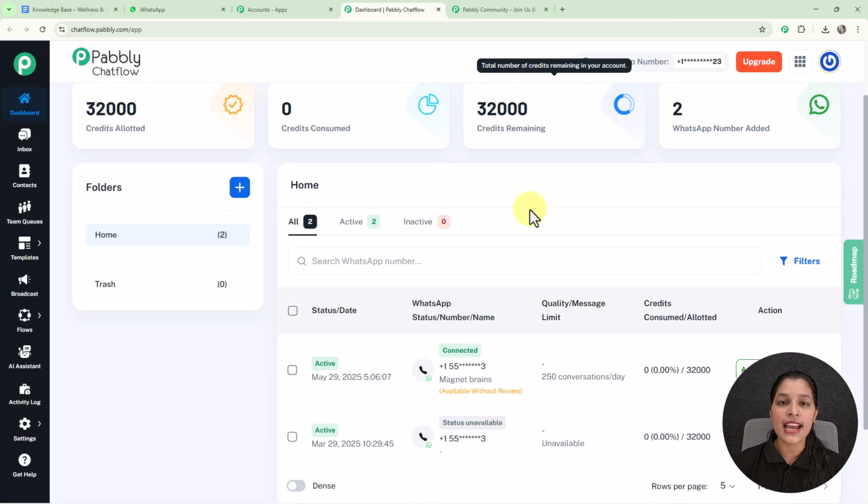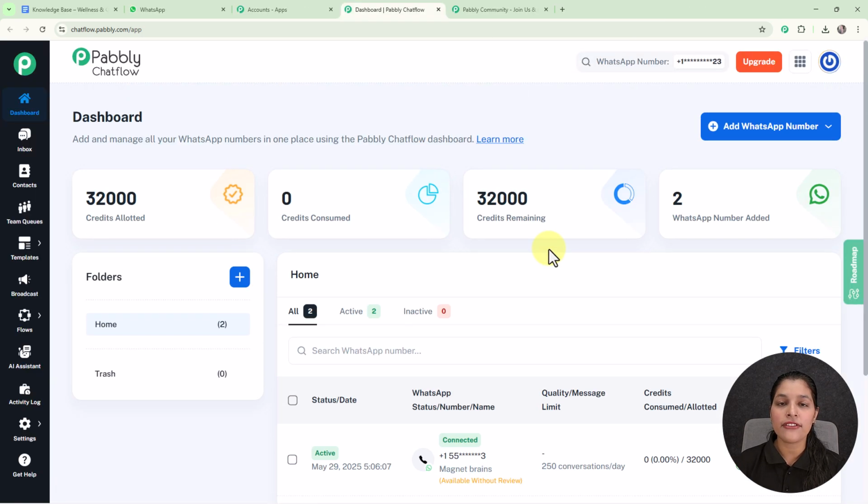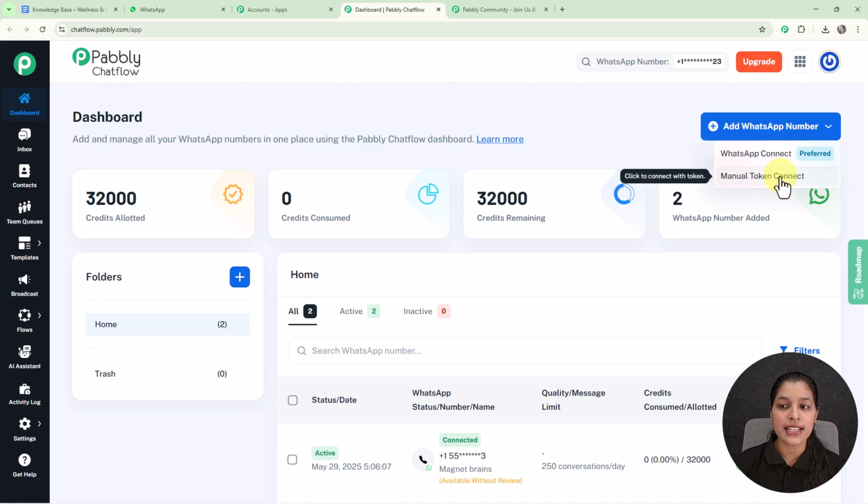And on this dashboard page, you can see these are the numbers I have connected to my account. And you can also add your WhatsApp number by just clicking on this add WhatsApp number button, and here you can see we are getting two options, that is WhatsApp Connect and Manual Token Connect. So if you want to integrate your WhatsApp number, you can simply click over this WhatsApp Connect, and if you want to connect with token number, you can simply click over this Manual Token Connect.